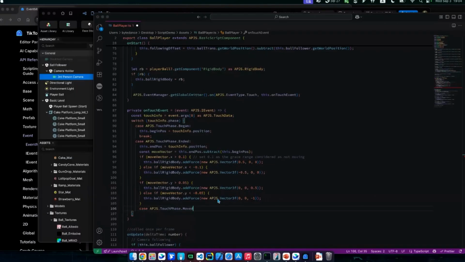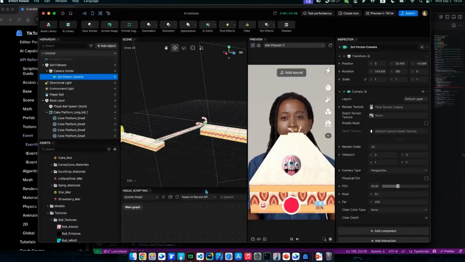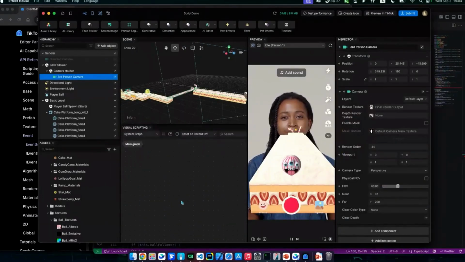I have a question. Do you know if it's possible to get multiple input events in a custom node, like in the Vero scripting node? I don't think we release custom nodes in TikTok Effect House. What do you mean by in a Vero scripting node? You want to have multiple touches? I don't think we have that, because we can only detect the tap.